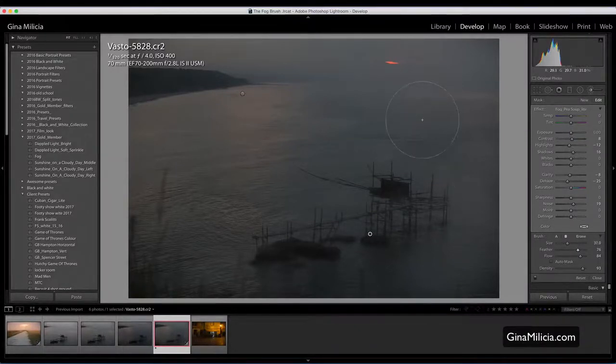I'll bring my brush size right up, and bring some more into the corner there, maybe bring some over here just to balance it out, and I'm going to go over the whole top of this as well.